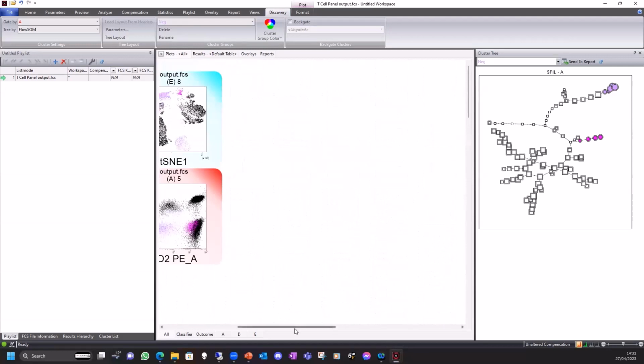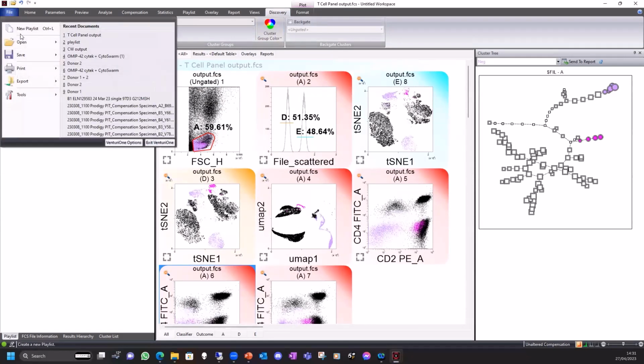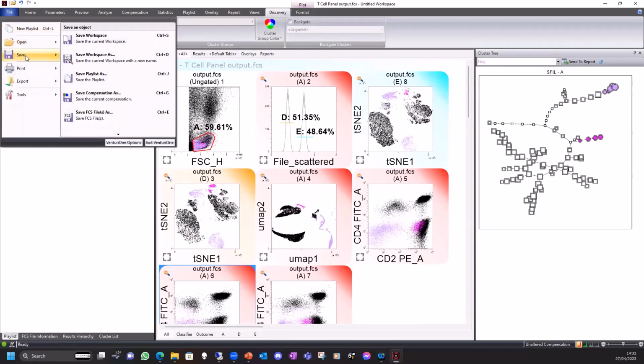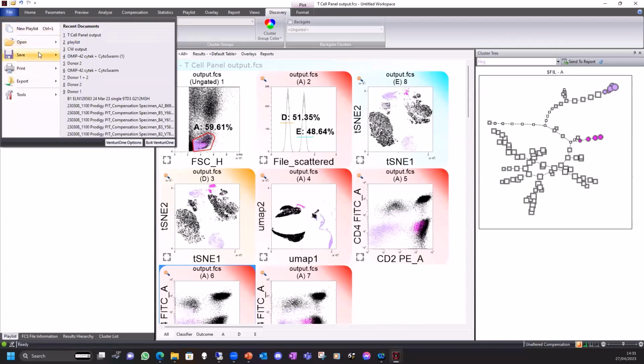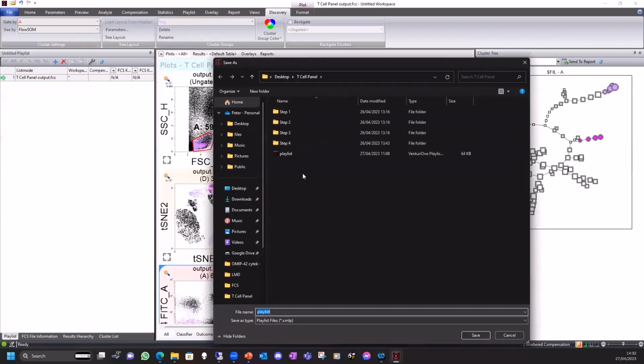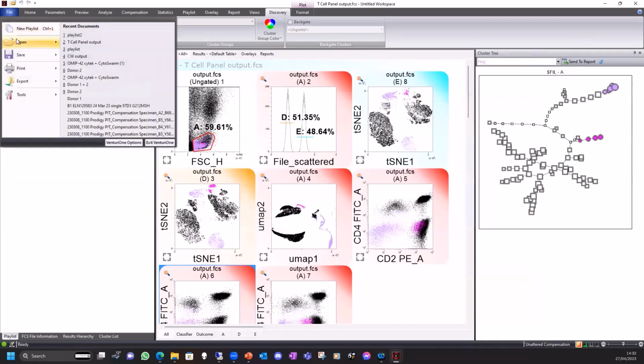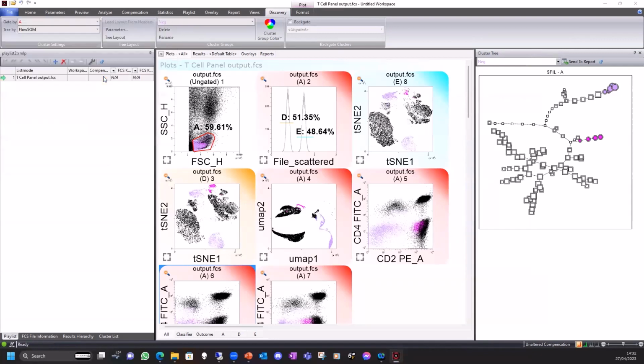Once you've done your analysis, if you save your analysis, you can save everything that you do in the form of a playlist for later use. And if you then open up a playlist at a later date.